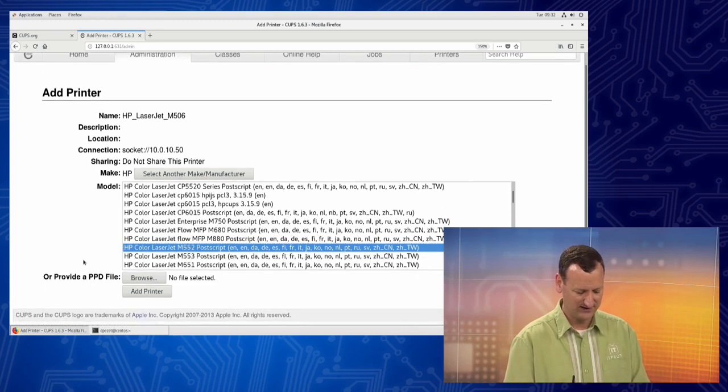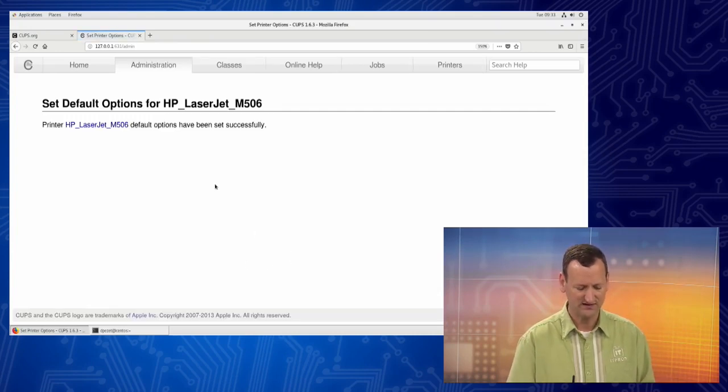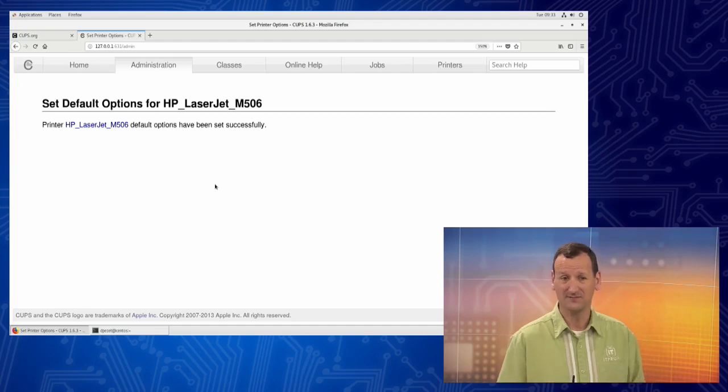All right. In my case, I'm just going to pick it and choose add. And now I've got a printer on my system. It's asking me if I want to change my default options. You can go through and change all sorts of stuff here, but I'm just going to choose set the default options. And now I have a printer on my system.